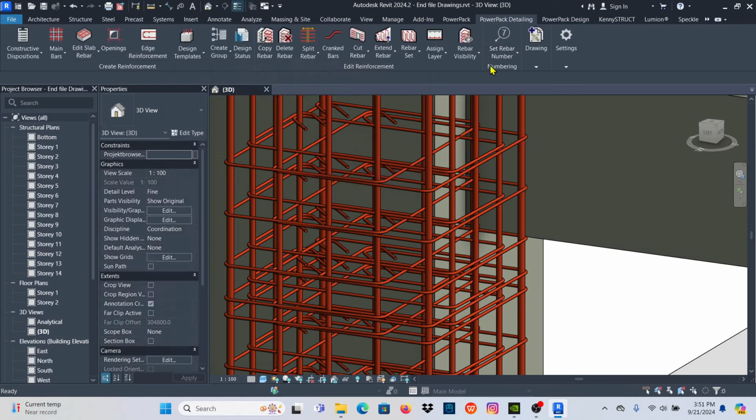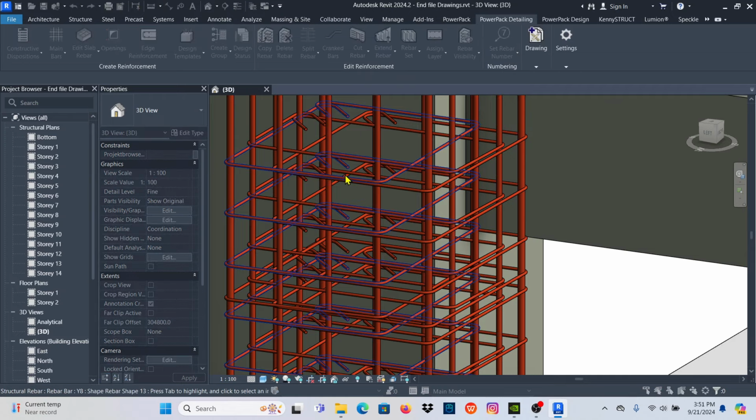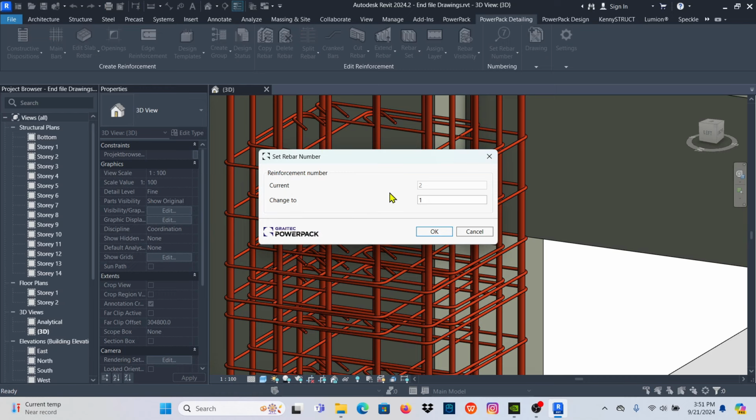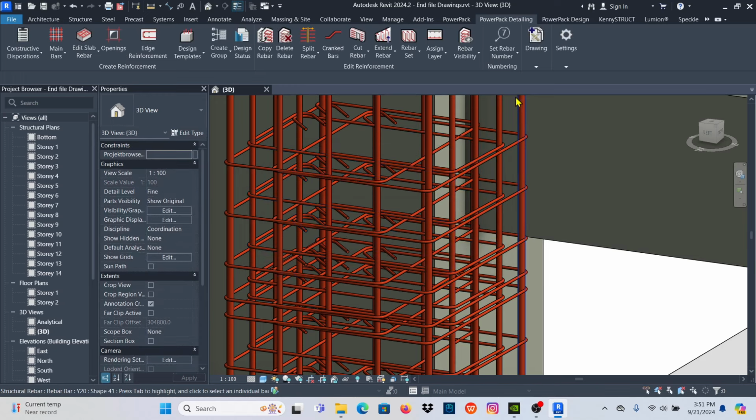So that is the function of rebar number. You can click there, then pick a particular bar. This dialog box will come to show you the current rebar number, and now you can change the rebar number here and just click on OK. I will not do that. All right, I'll click there, then just check the next option here.